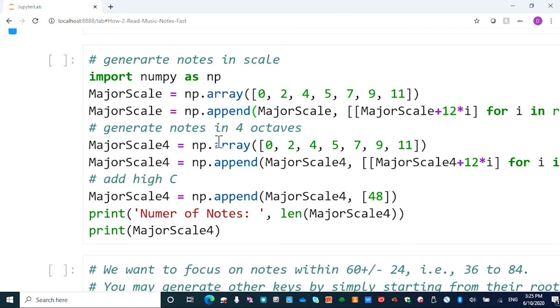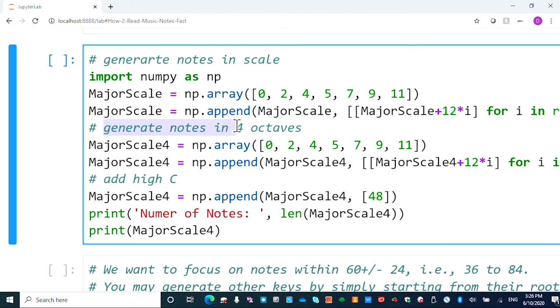Now first, I generate scales as well, but I use NumPy to deal with the arrays or lists of notes. Let's start with the major scale. I introduced that earlier, so if you look at my earlier video, you will know what this code is doing. But now we're going to generate the notes in octaves, from the low C to high C. So I created a major scale for octaves.